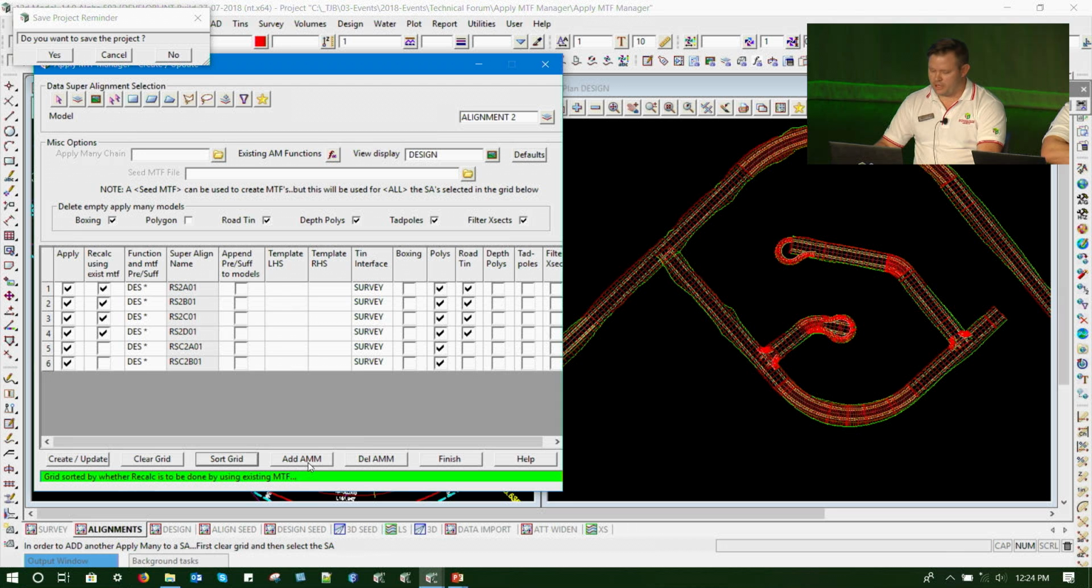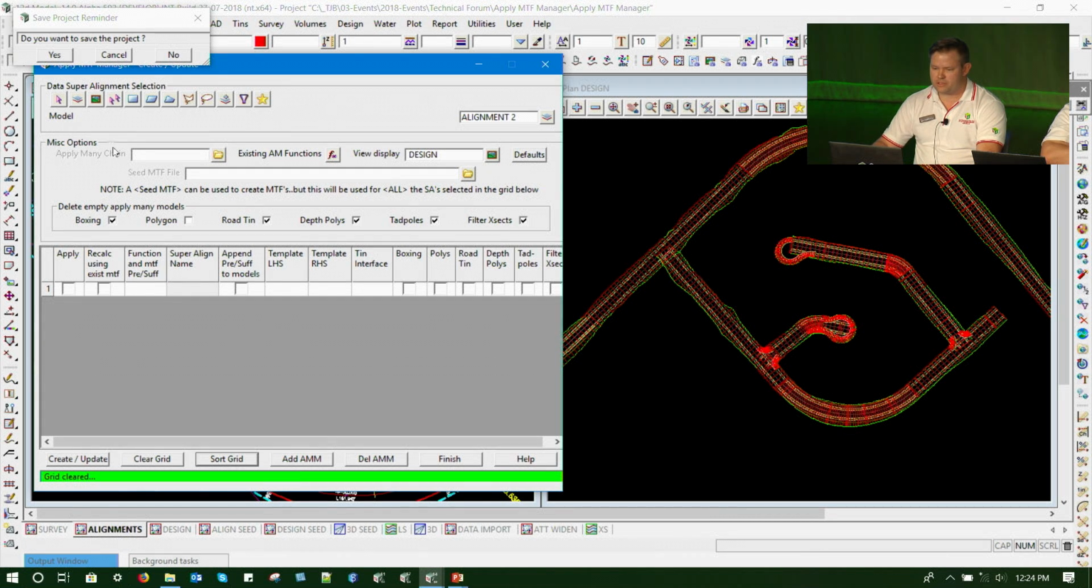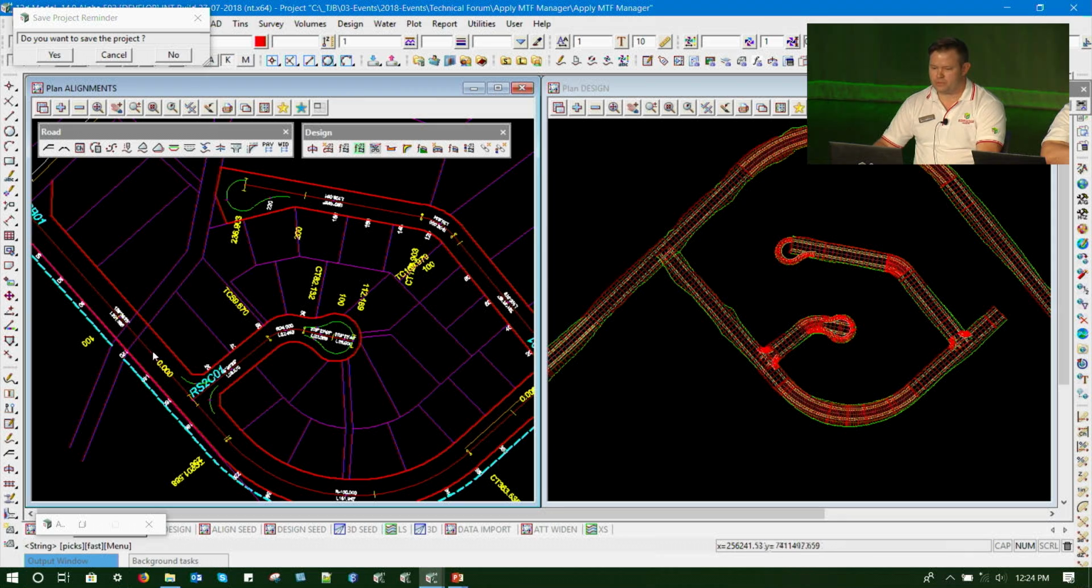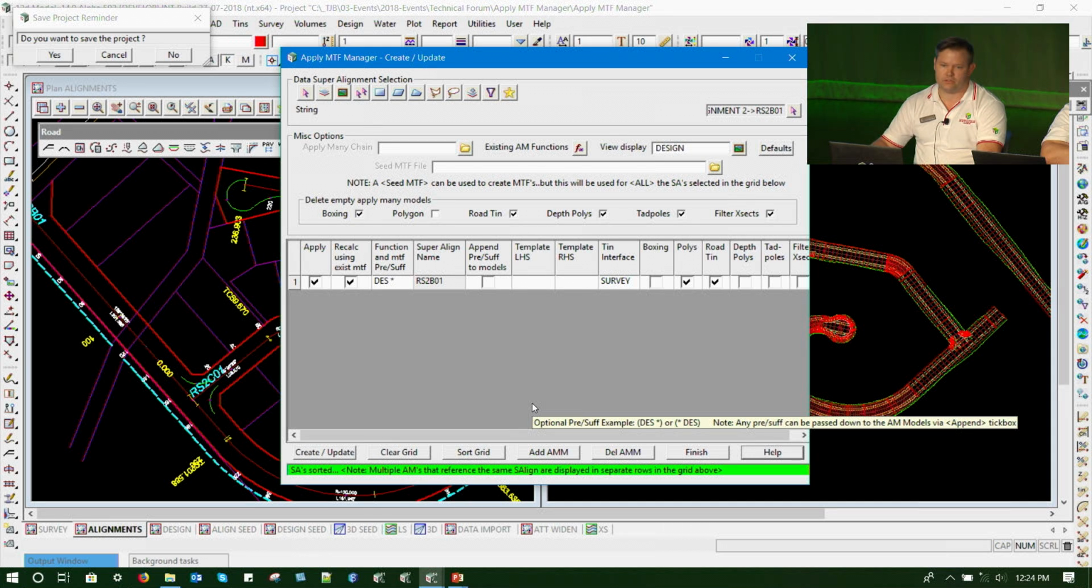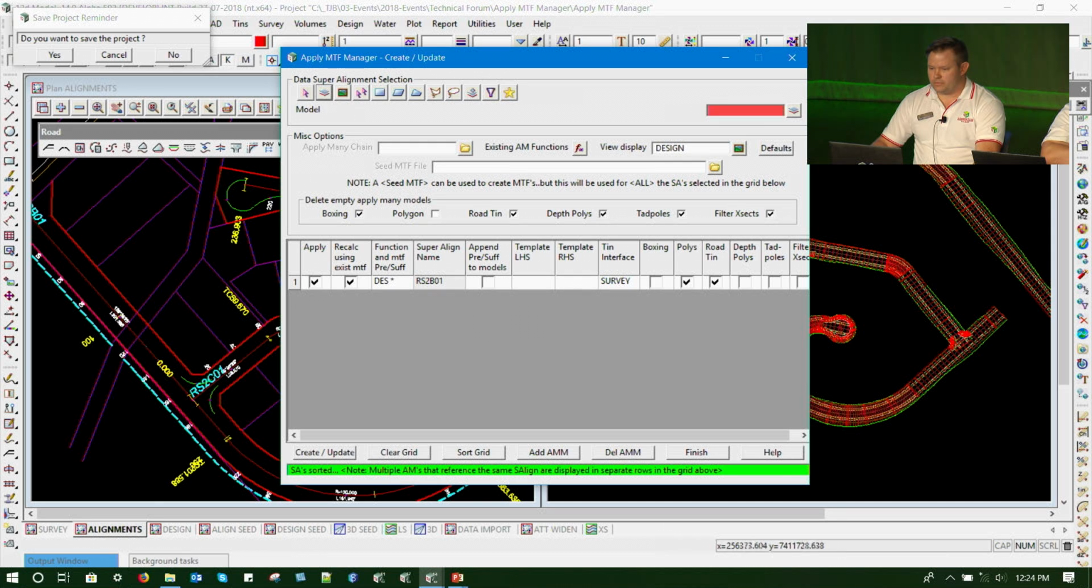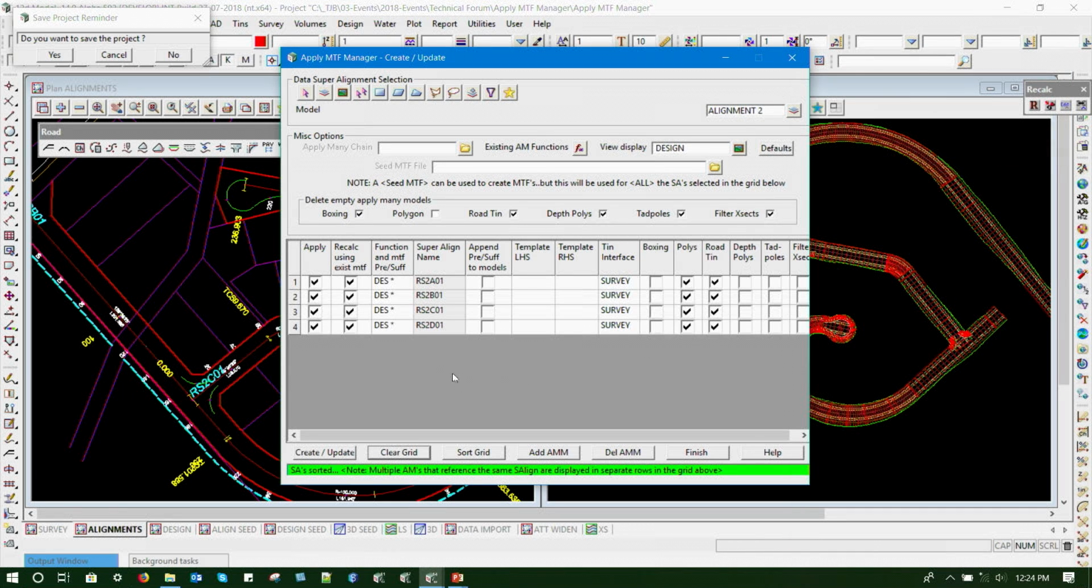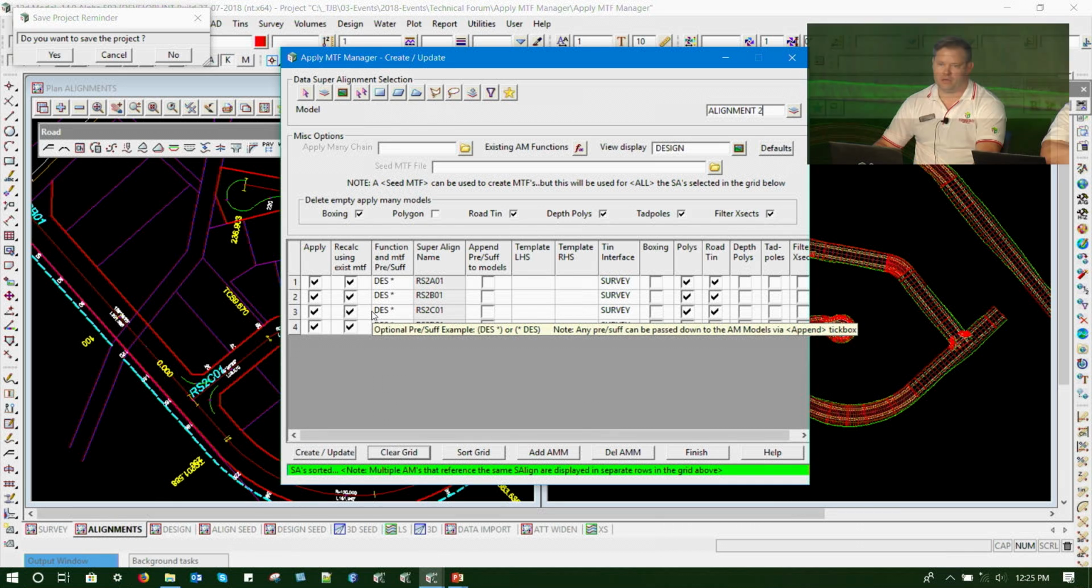The add AMM button, this is if you want to run another function on the same alignment. Okay, so we recommend you clear the grid first, maybe you pick an alignment individually, and then you could change the details and run another function on that alignment. All right. If I go back now and populate that list again, you'll see the recalc's on, so it's not going to recreate it again.